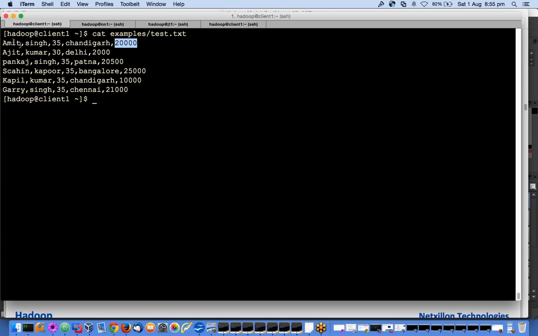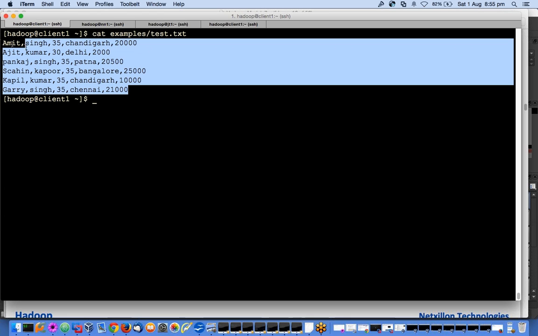I want to do some processing on that, right? Any example you can take. I want to find all the users from a particular city. Let's say group by city. An example similar to MySQL. So how will I do that in Pig?